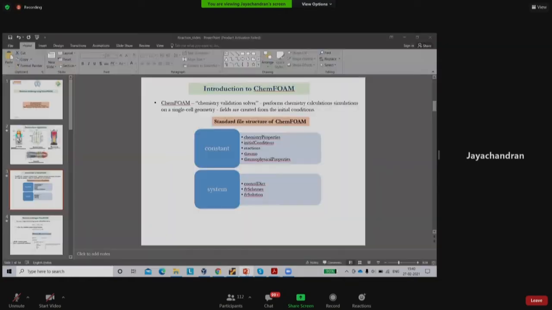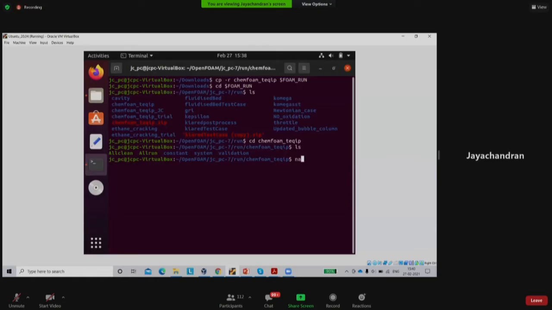So we'll come back to our slides. In the constant folder, we have different files: chemistry properties, initial reactions, thermo and thermophysical properties. Similarly, the system folder has different files. So we will just look at those files.